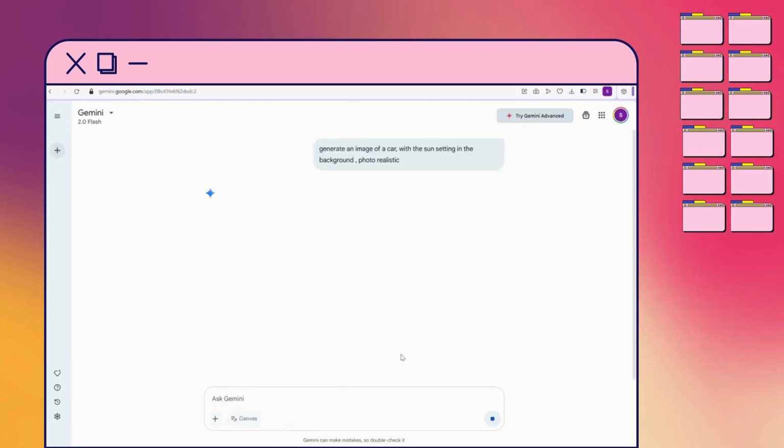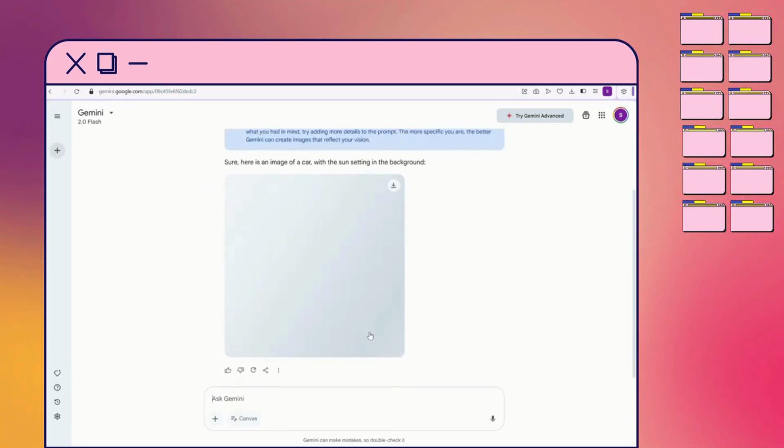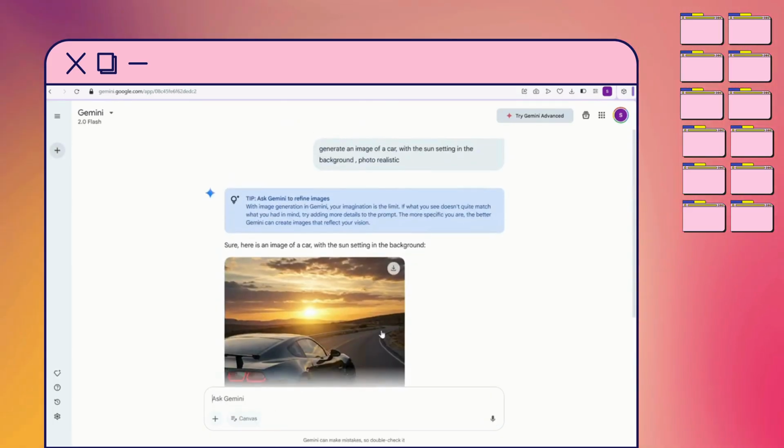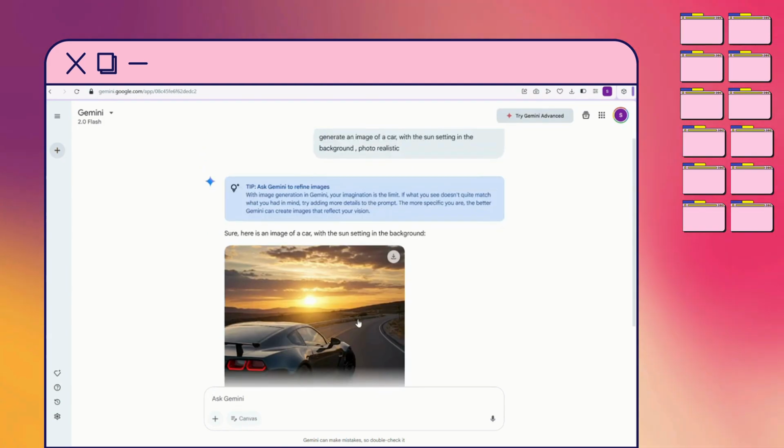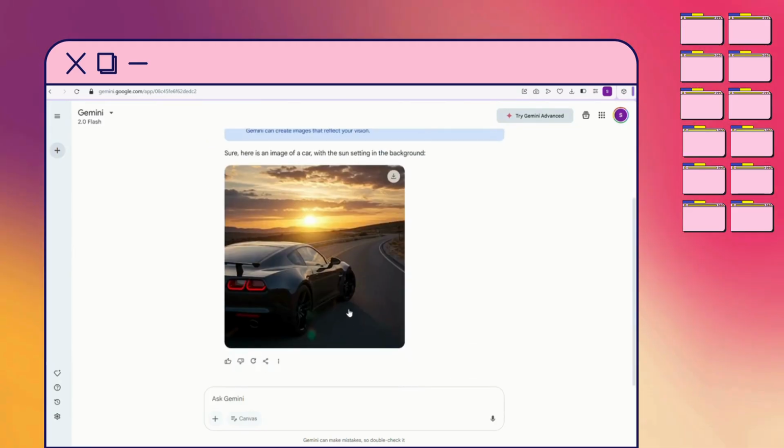The results may vary. Sometimes you get an image that looks really nice, but other times the images might look off or poorly made. For instance, this image here actually looks pretty decent, but you can still tell it's made by AI. For photorealistic images, Gemini doesn't always do a great job.